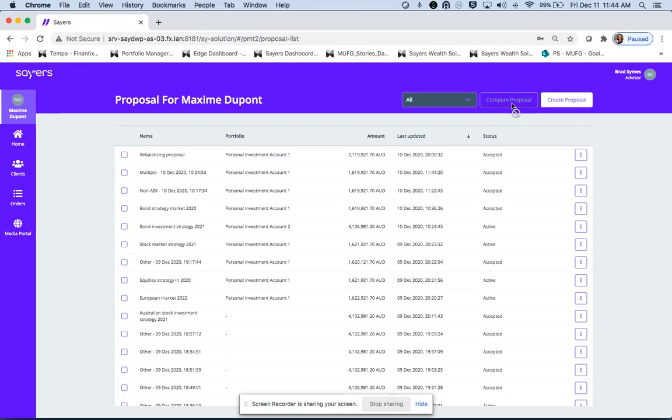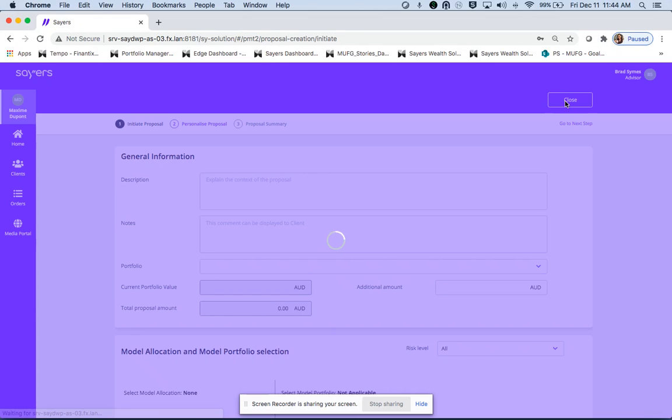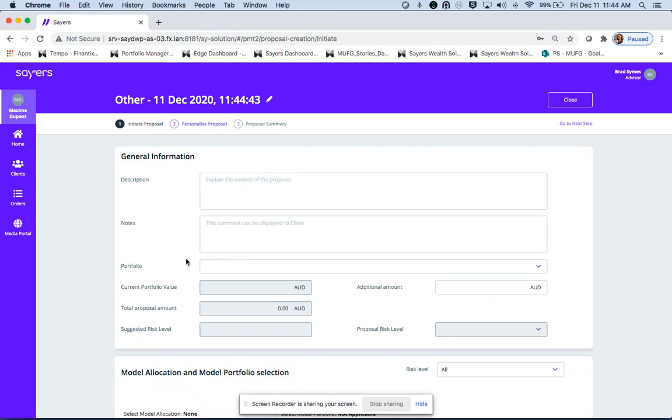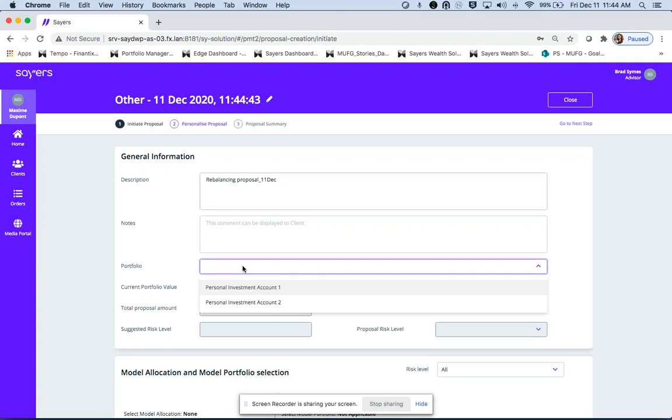Then I have another function, compare proposal. I'll talk about it in a while. Let's try to create a new proposal first for this client. Let's give a name for this proposal, rebalancing proposal dated 11th December. Now I have an option to select the portfolio for which this proposal is required.